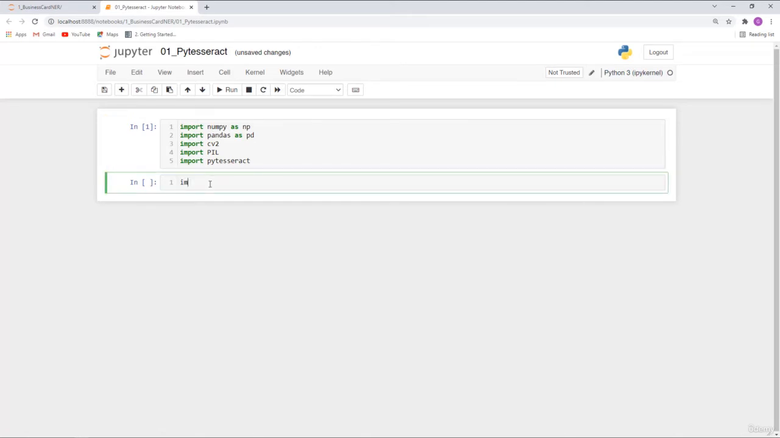You can load the image using img. There are different ways to load an image. You can use either CV2 or PIL, it doesn't matter. Let me load the image using both CV2 and PIL, and let's see how you can get the output from PyTesseract. The first one is using CV2.